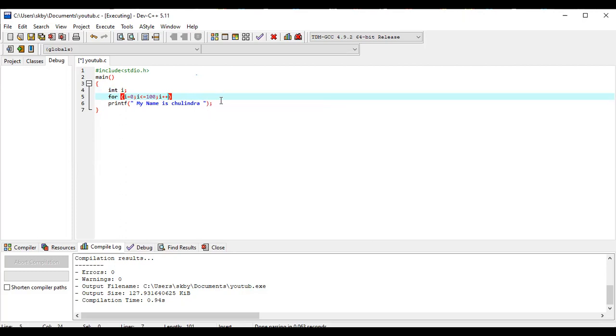Look guys, here I'm initializing the integer I equal to 0. No, 0 is for whole numbers. 1, sorry guys, 1. The children are making sound there. Sorry guys, one time I have to go there. One minute, guys.